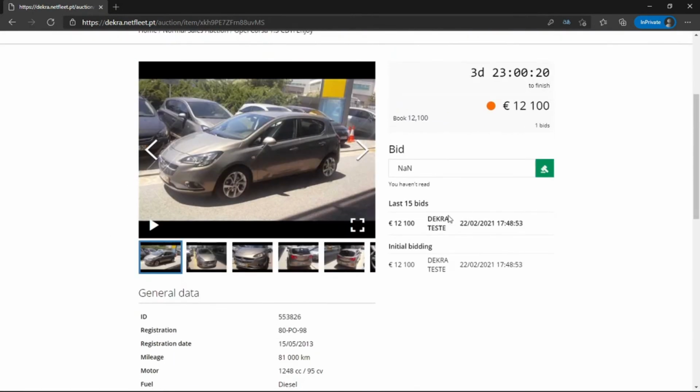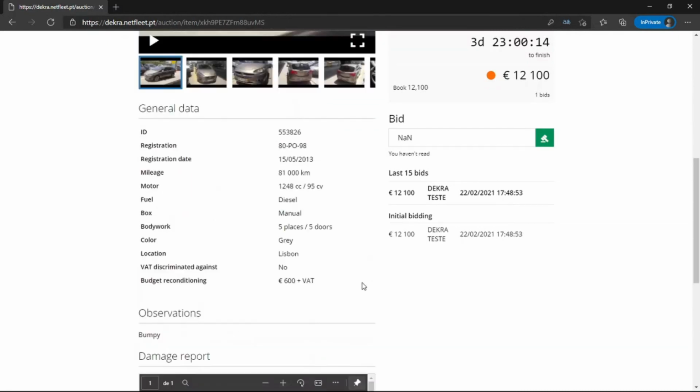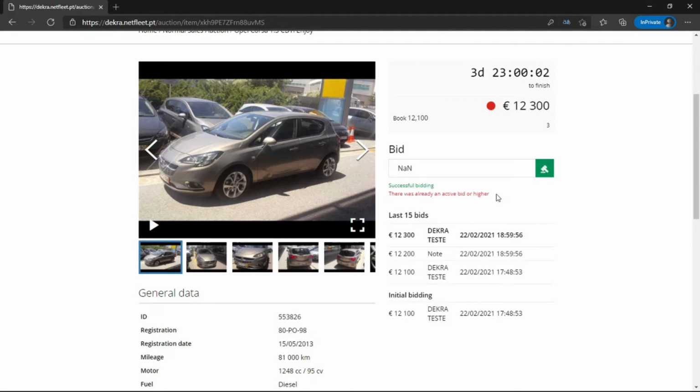We can enter inside and see the detailed information is the same layout as on the sales page. We can see that another user has already placed a bid. We'll place a higher bid. Let's try 100 more. We get an alert that another user had placed a higher bid and ours was insufficient.